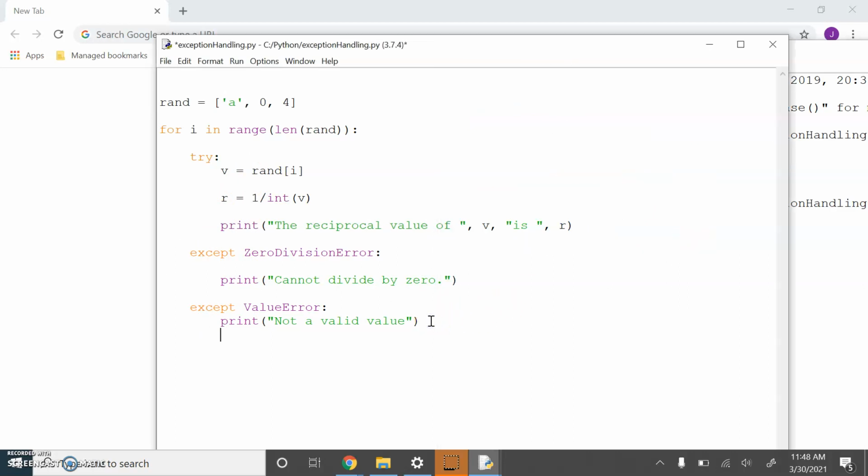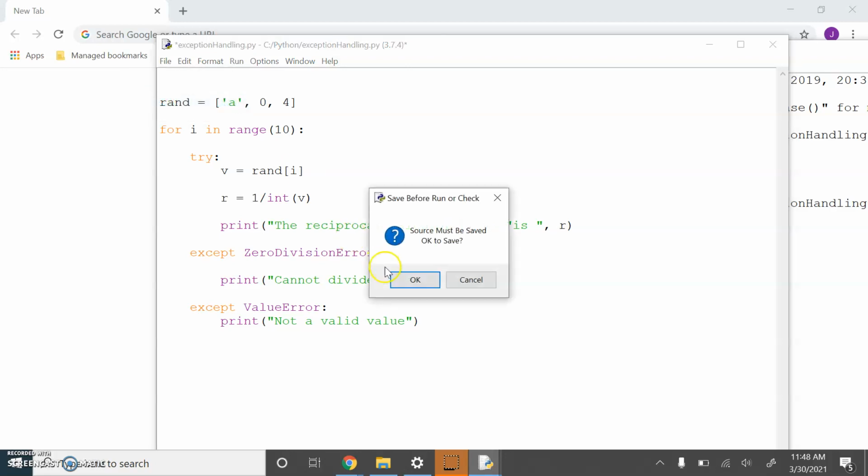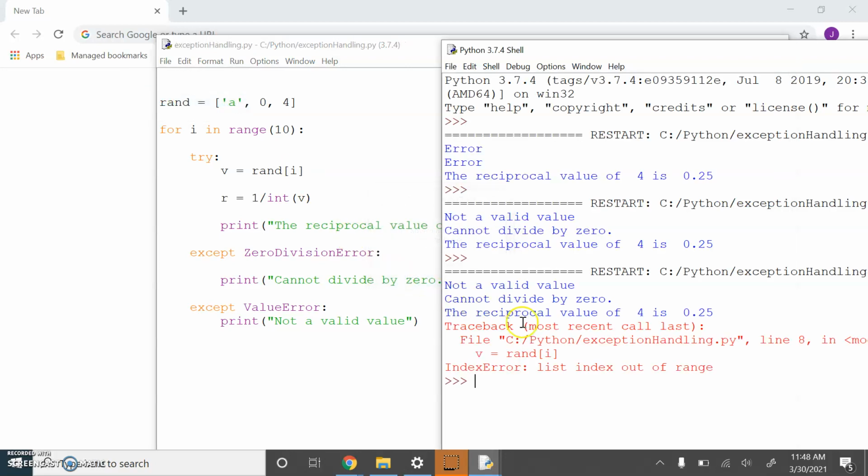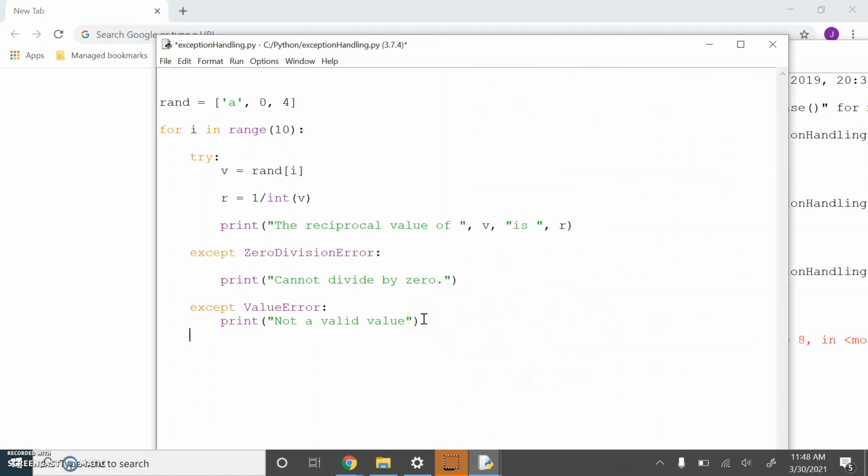Alright, so there are other exceptions. For example, the indexes of this list are 0, 1, 2, and 3. What if we were to do i in range 10? Let's run that and see what happens. We should get an out of bounds, an index error. So that's the exception.